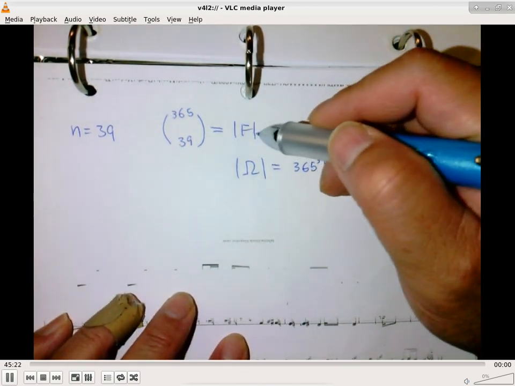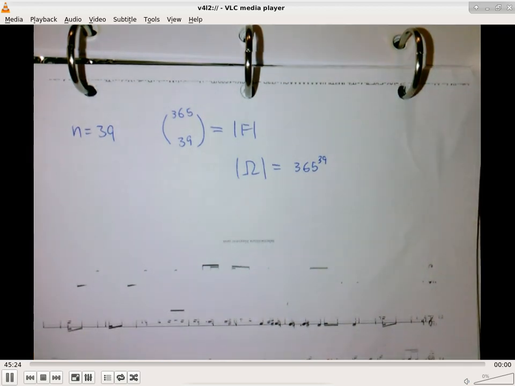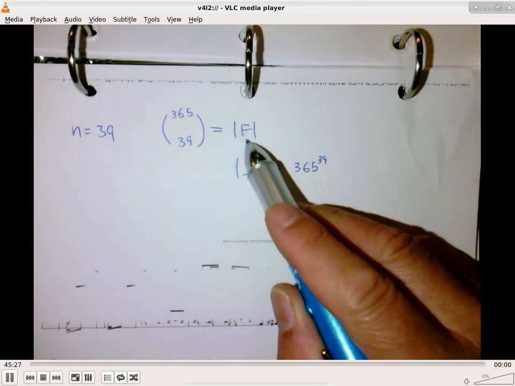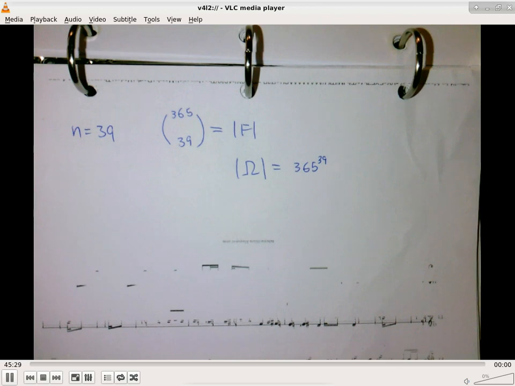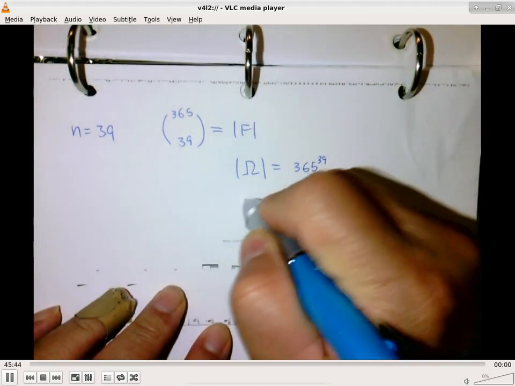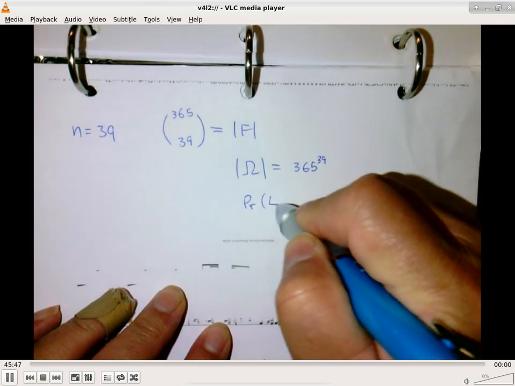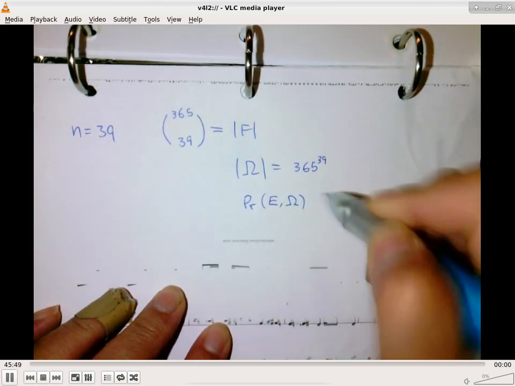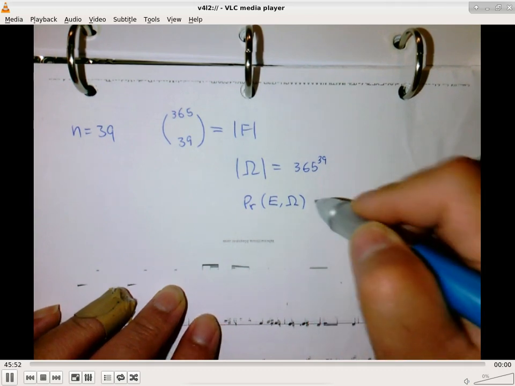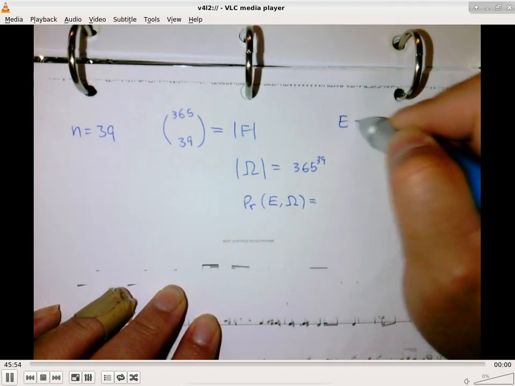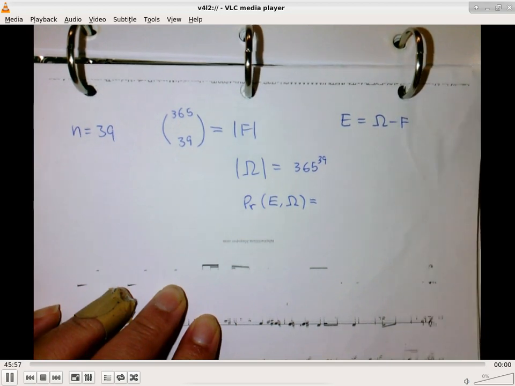But this F is not what we want. This F is actually the complement of what we want. Because this F is telling us how many ways we can have distinct birthdays with a class of 39, but what I'm really asking is what are the chances that at least two people in this class have the same birthday? So the probability that we are looking for is the set E with respect to the possible outcomes of omega. So E is omega minus F. It's just the complement of F.